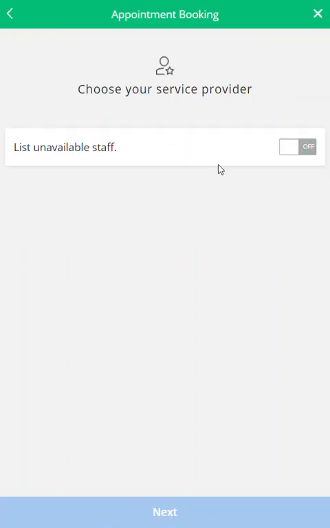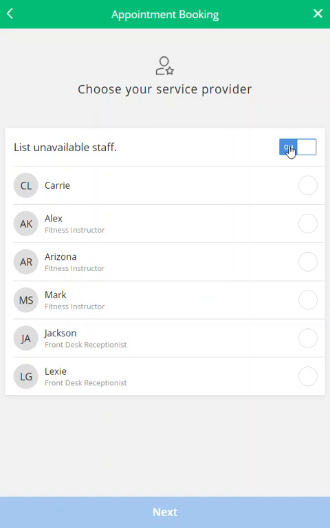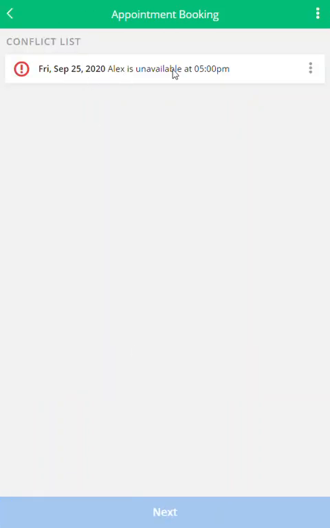In this case, there is no provider available, meaning that we can't actually complete the booking. You will have an option to list unavailable staff in the event that you decide to override the system. We can definitely do that. So just to show you, let's say we're just going to override the system. We will assign this to Alex anyway. We'll go next. It'll say Alex is unavailable at 5.